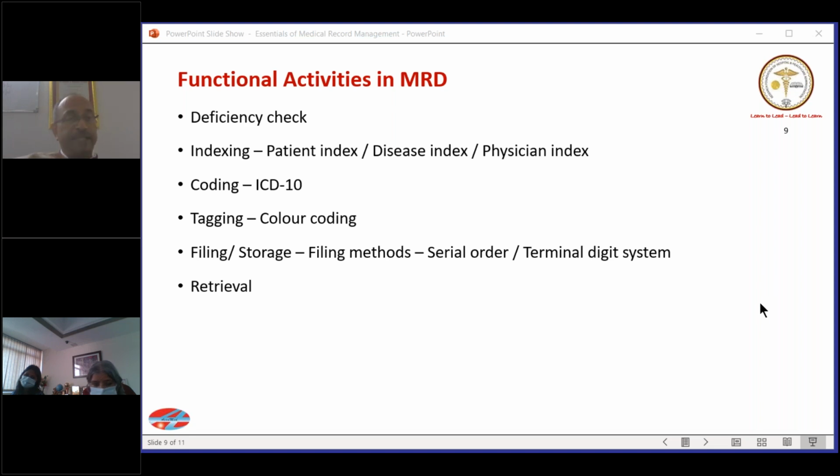And then this file is issued, and the person who's requisitioning the file gives his signature on the register, and the file is given. Now, we are not getting into the nitty-gritties of this particular process, but suffice to say that the retrieval is a function of MRD. So, MRD has to find the record and also give it to someone who is authorized to take that record.